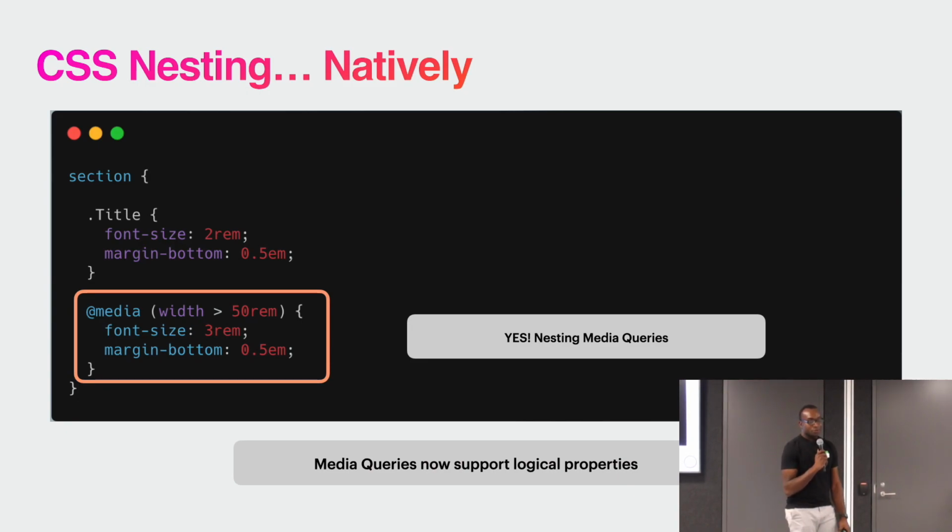So media queries, you would notice here that the syntax is actually a bit different than what we're used to. We're used to writing things like min-width and max-width to define a range. But now media queries support logical operators as well. And so we have the ability to use this greater than symbol, this less than symbol, greater than or equal to, or even define a range using these symbols, and we no longer have to go with the min-width or the max-width there.